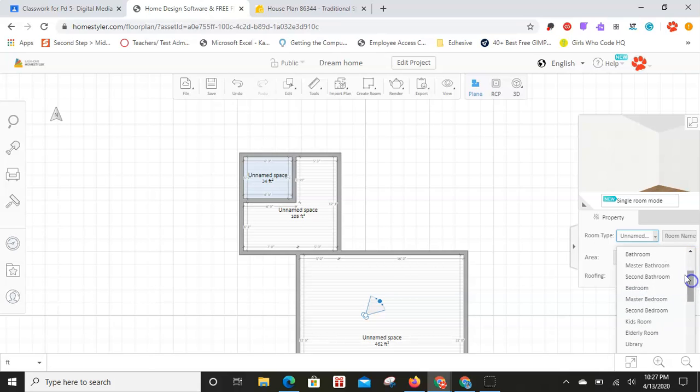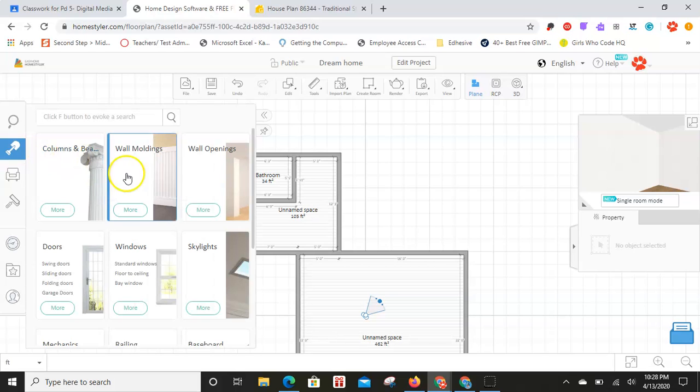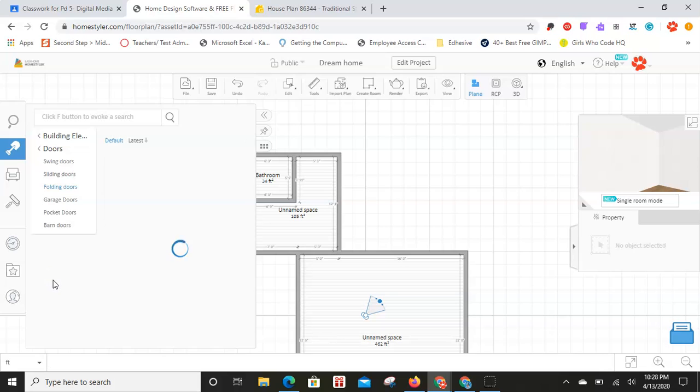Their second bathroom, I'm just going to call it a bathroom though, so I can remember, hey, that's where my bathroom goes. If some of you are really excited to add in doorways today, you can go ahead and do that. If you go under building, there's wall openings, there's doors.